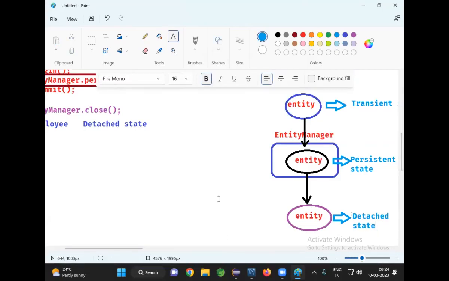Okay, right? So basically, if there is no connectivity between entity and entity manager, then that entity is in which state? Transient state. When a connectivity is established between entity and entity manager, then entity will be in which state? Persistent state, right? And for example, if an entity is disconnected from entity manager, then detached state.